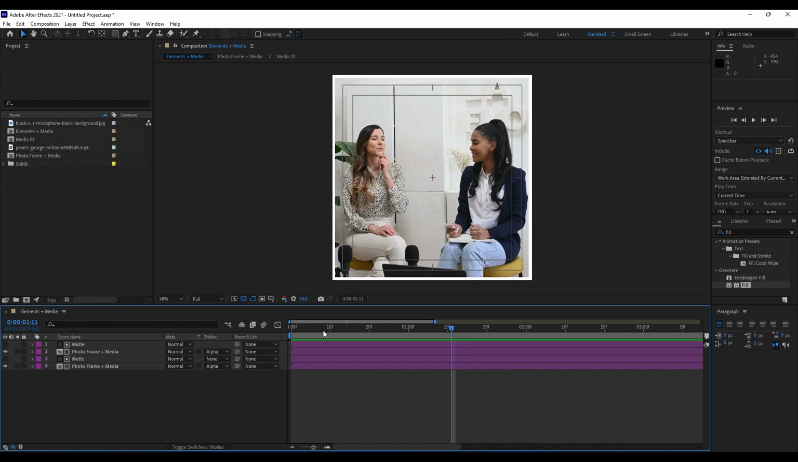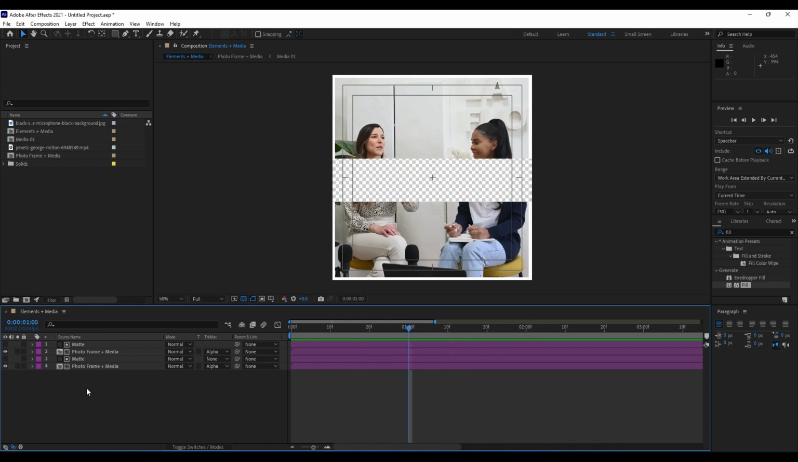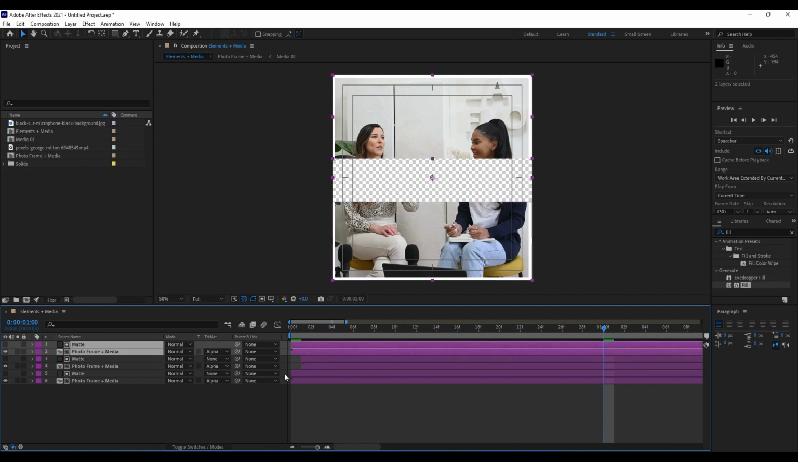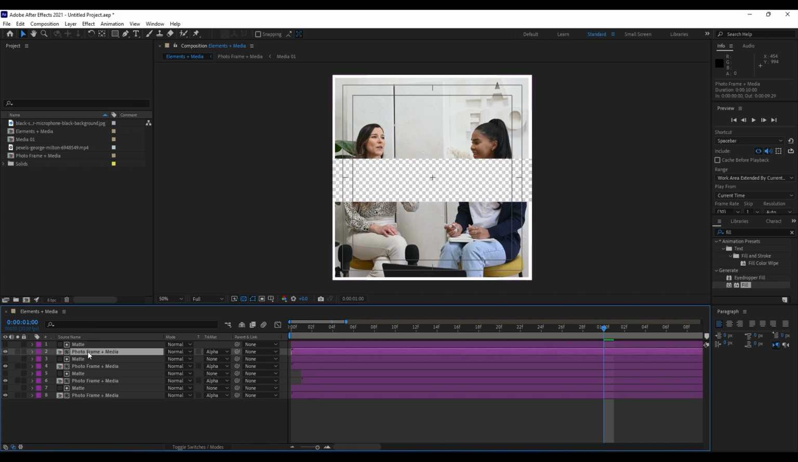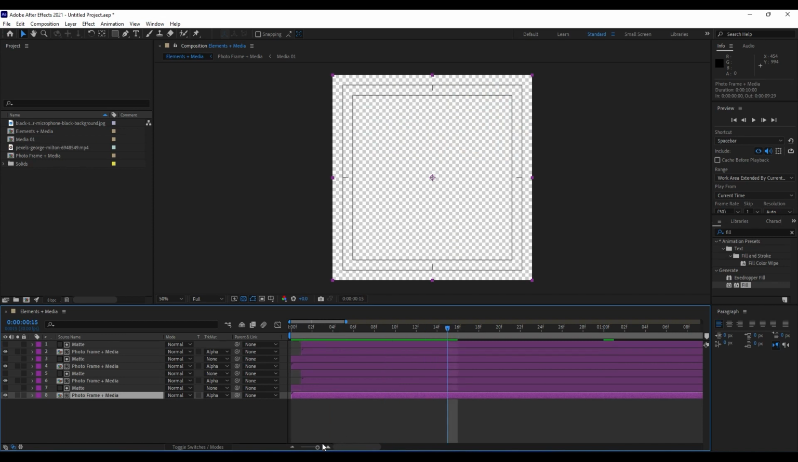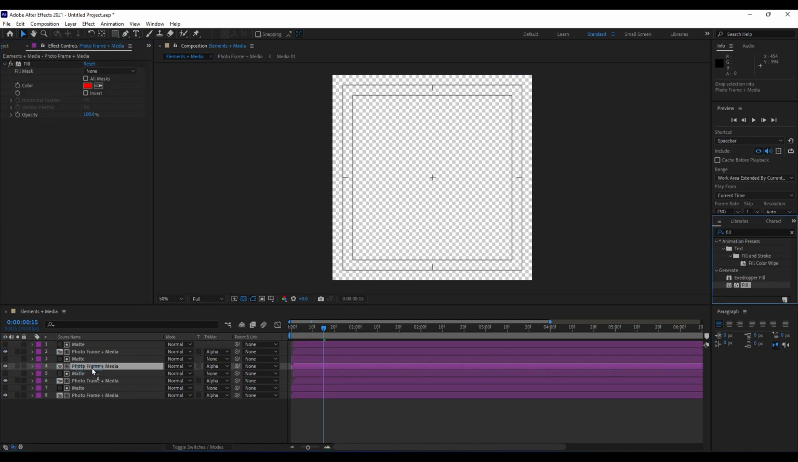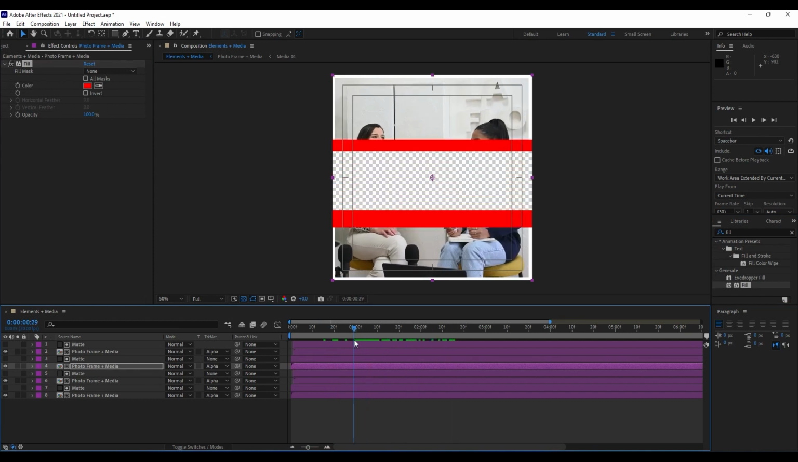Okay. Next thing what we're gonna do is to duplicate this first photo frame media. Duplicate, move this to first frame. Also duplicate this one also to first frame, something like this, and we will add fill colors to our first and the third transition, something like this. Okay, here and here, and as you can see we have really awesome animation.